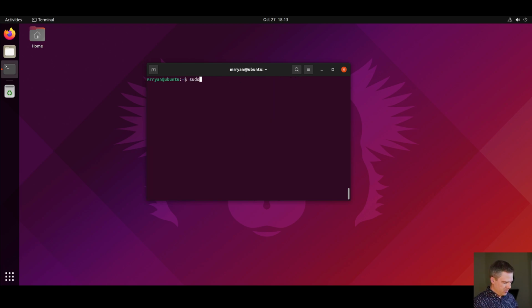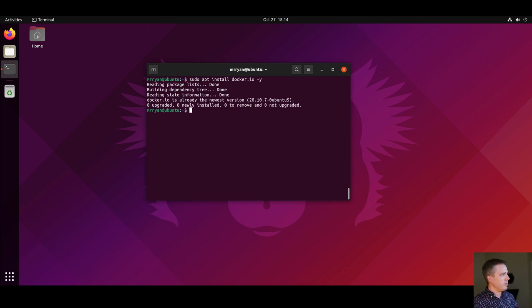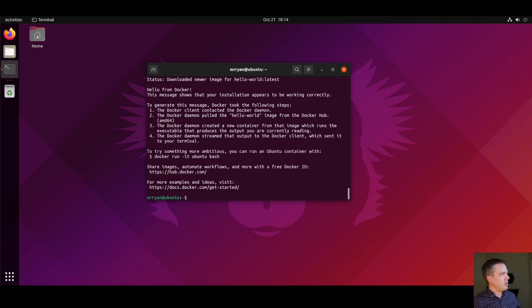And now we want to type sudo apt install docker.io and say yes. That'll take a minute or so. I've already done it, so it was a little faster for me. Next, sudo docker run hello-world. This is an excellent program to tell if Docker is running. If you get that output, that means that you have successfully installed Docker.